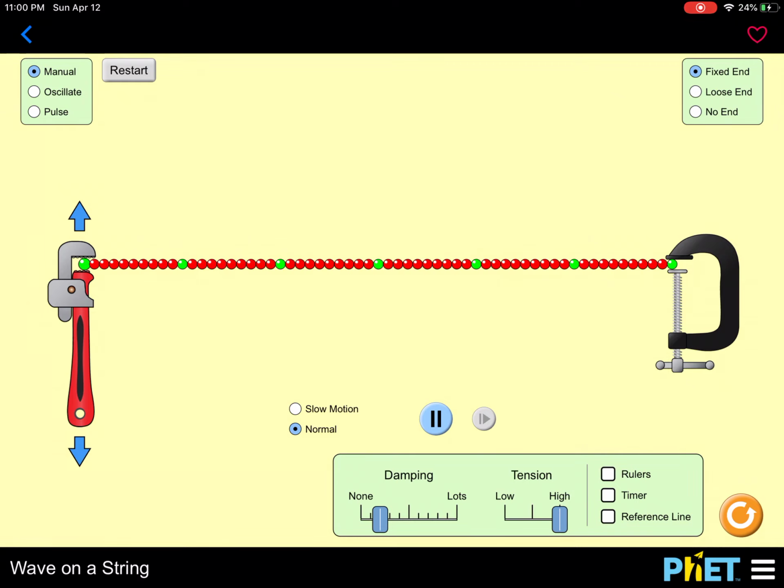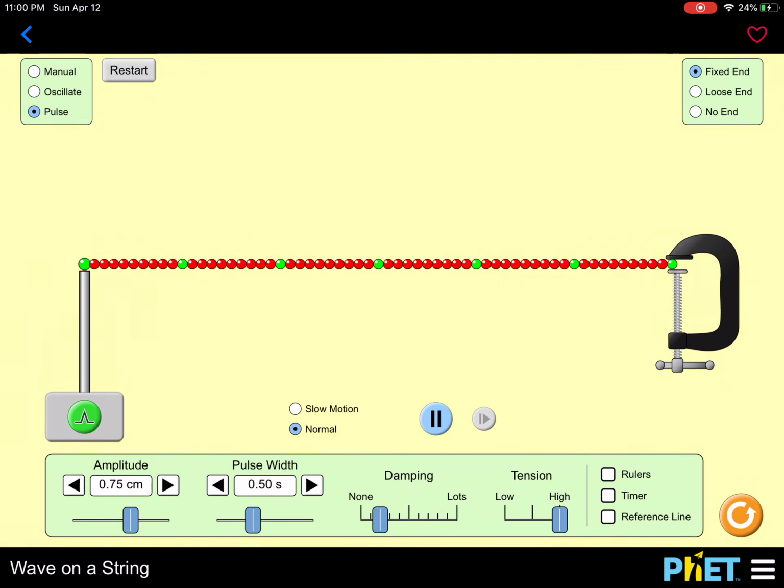But I'm going to change it from manual to pulse. Top left up there if you didn't see it. Down in the bottom middle, I'm going to get rid of damping, which means I don't want to lose any energy. And that's a big idea that waves, if you read the end of the section, waves transfer energy, which I'll show you in the simulation. And then everything else we can kind of leave the same. I guess we can do slow motion just so it's not going too fast.